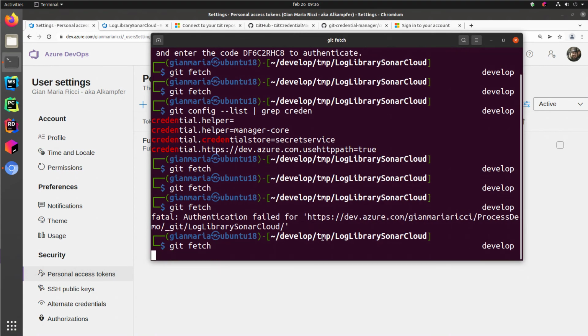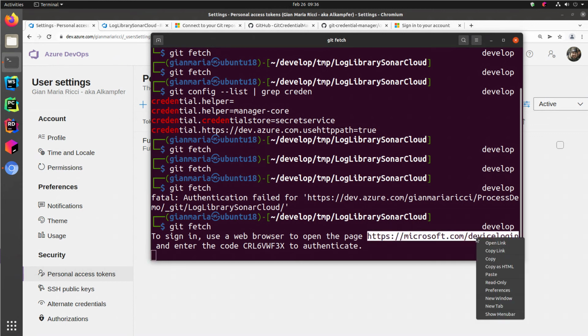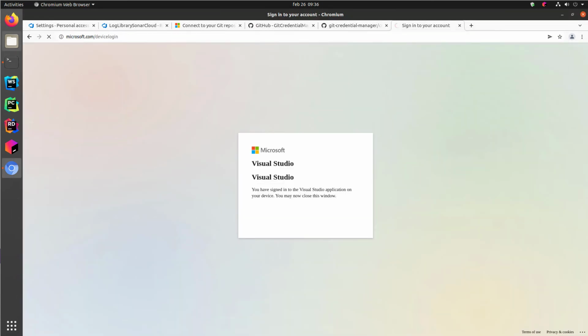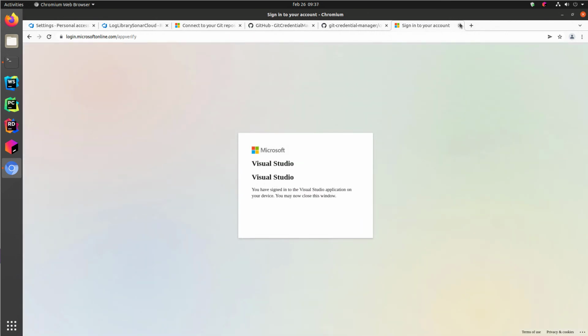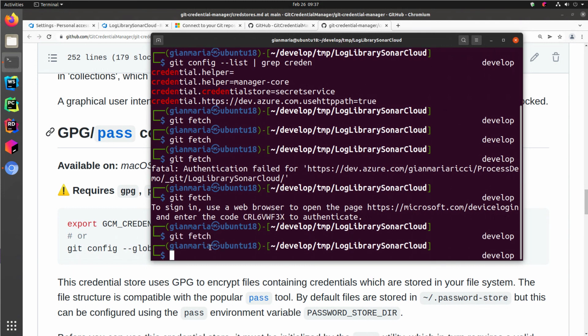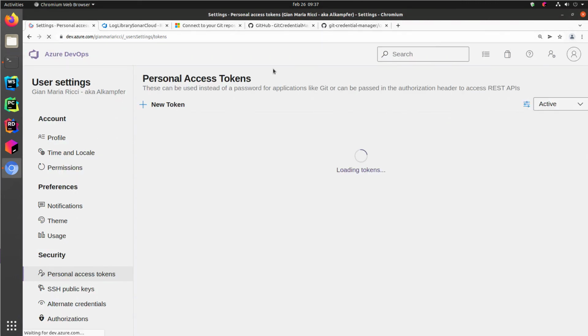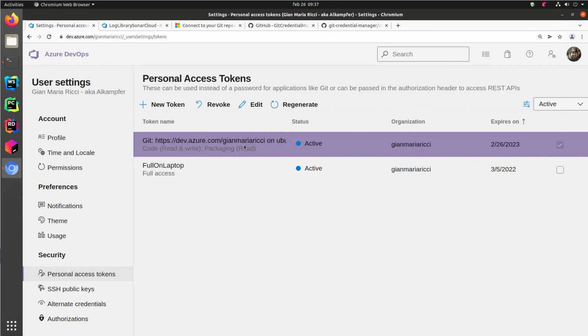Clearly, if I issue a git fetch again, the Git tool is now aware that the token previously stored is gone. So it kicks off another authentication page with the usual: go to the device login page and enter another code to authenticate. The procedure is always the same. It asks me to confirm that I'm indeed trying to sign into Visual Studio. I can close the window and come back here. Since I already previously inserted my user password, the terminal is able to reach my credential store, my keyring. So if I issue a git fetch again, I'm logged in. And if I refresh my personal access token page, I indeed have another Git personal access token that was generated by the login procedure.